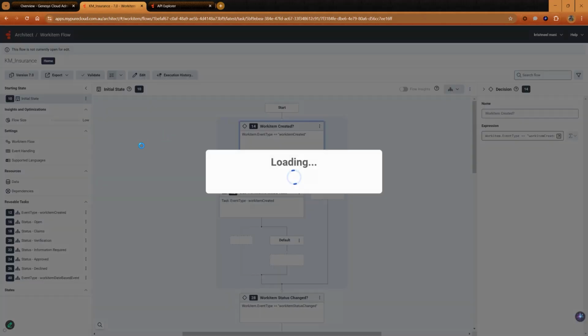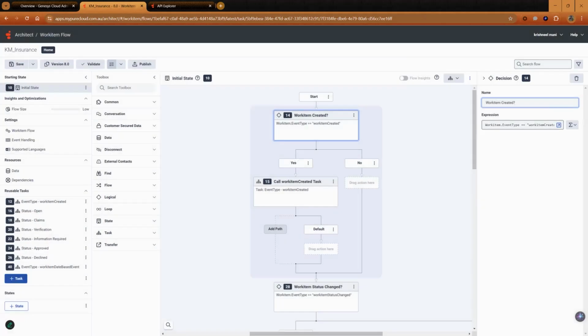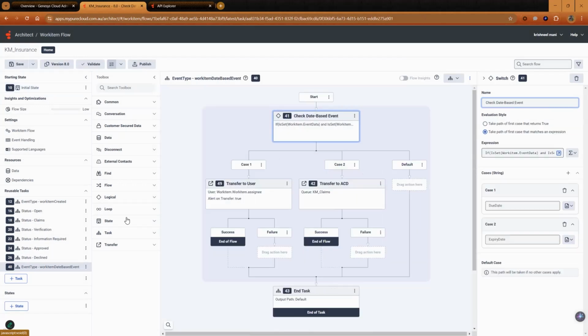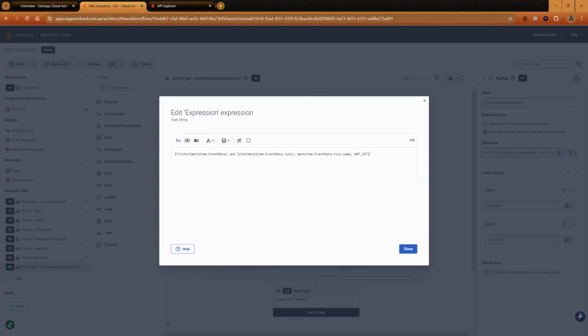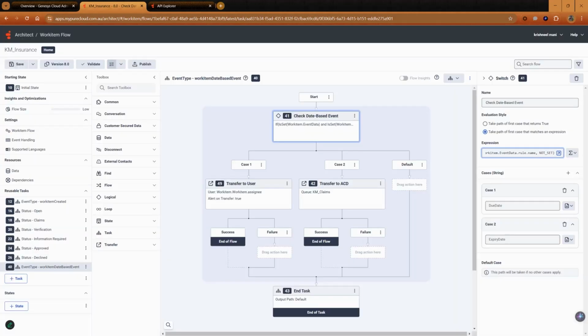Click Edit to edit your flow. Start by adding a reusable task. In my case, I've added a reusable task already. Add a switch action and give it a name. Set the evaluation style to take part of first case that matches an expression. Add the following expression in, where it checks for event data or event data rule with the specific name to pass through. If the event data name is due date, the work item will pass through case 1. If the event data name is expiry date, the work item will pass through case 2.